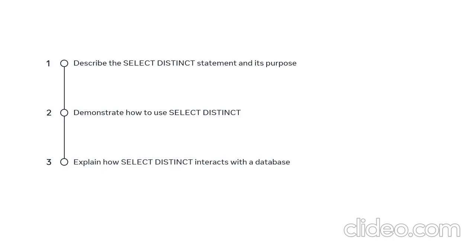In the next few minutes, you'll learn how to describe the select distinct statement and explain what it's used for, demonstrate how to use it in a SQL query, and explain how it interacts with a single column, multiple columns, and null values in a few practical examples. Let's start by exploring what the select distinct statement is.